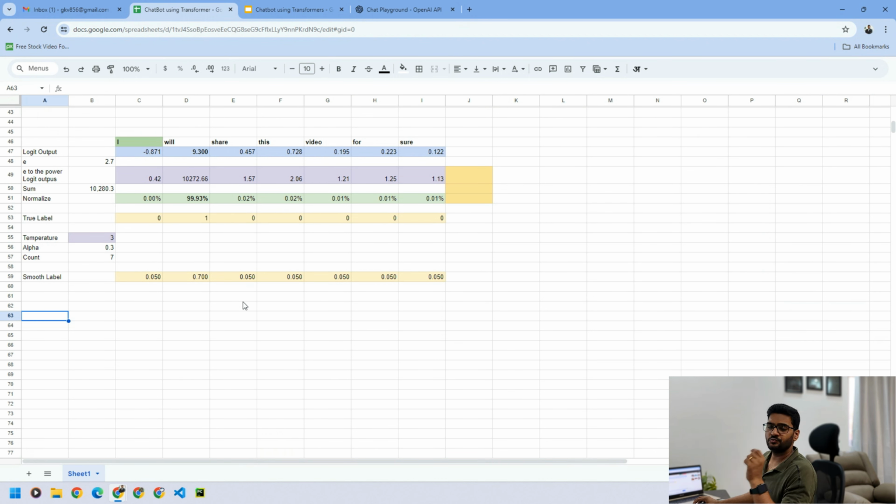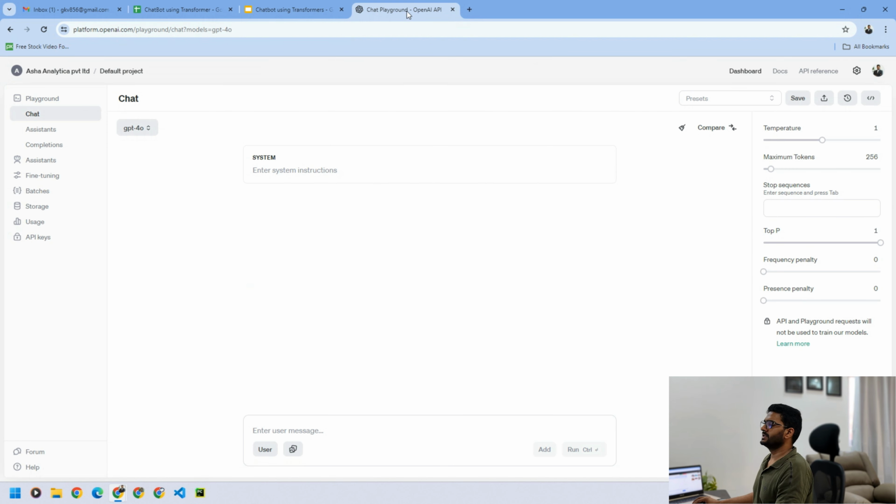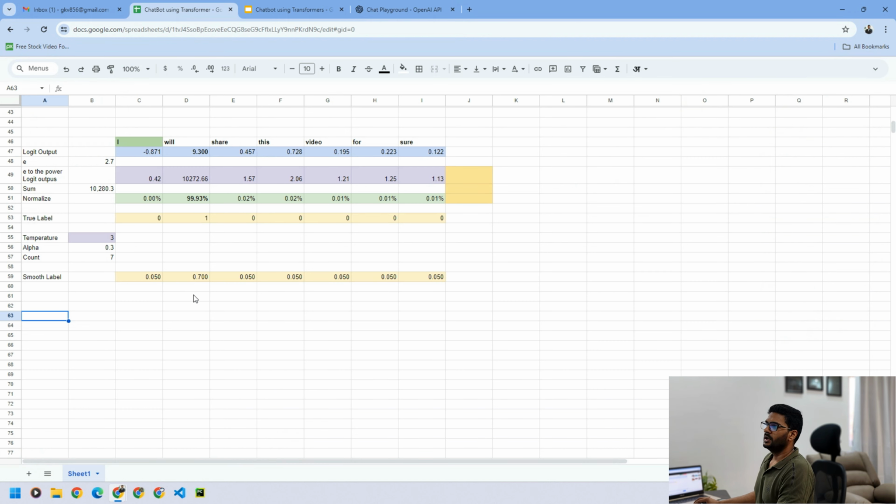Now let me show you something very interesting. You might have seen on the ChatGPT playground that you can go and increase and decrease the temperature. Depending upon the temperature, the model will become more creative. What it means is this: when your model is giving an output, which is something like this, once you normalize it, you will have these values, right?